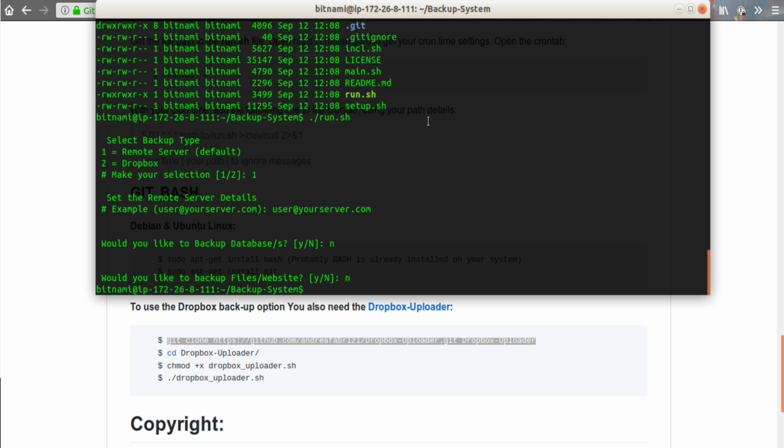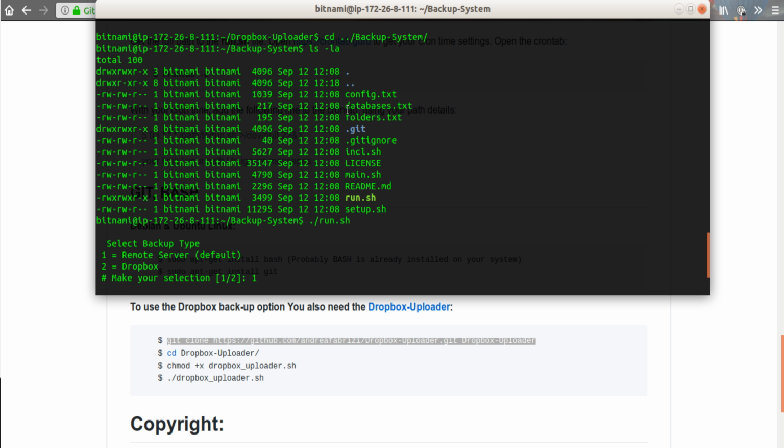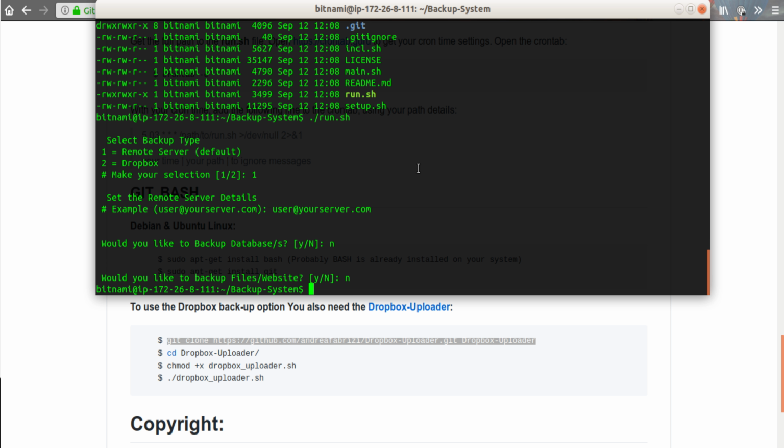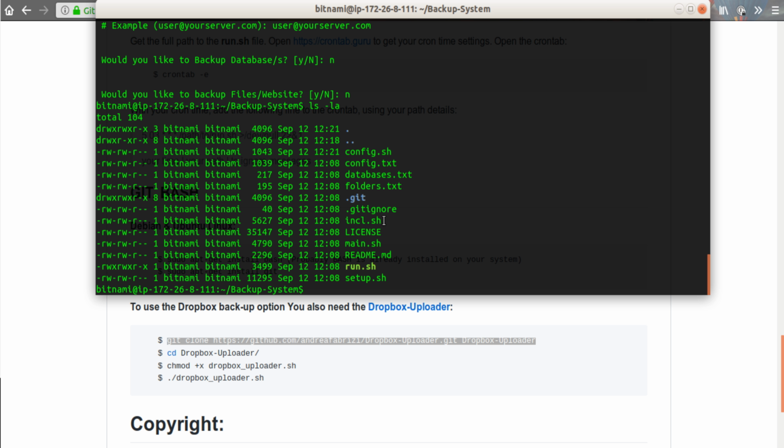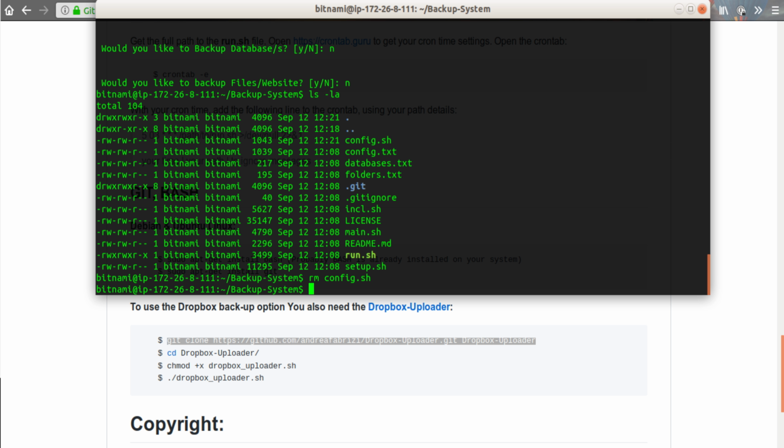Now the file that was created, which we now need to remove, will be one called config without the .txt. So we just do ls -la. So let's see here. Okay, no, it's a config.sh that was created. So we go rm for remove config.sh, and that's it. So we're basically going to start the tutorial with doing a Dropbox backup.